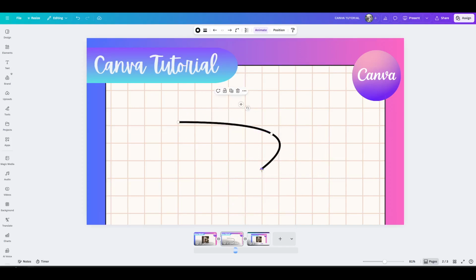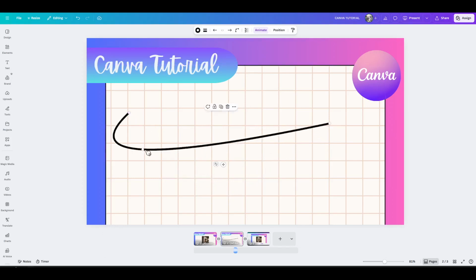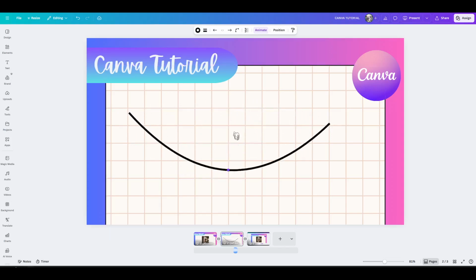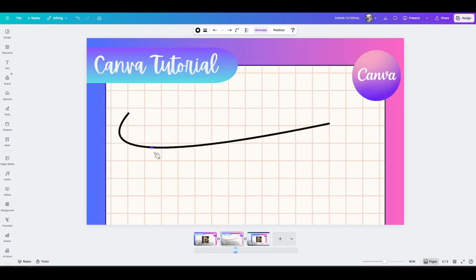Keep in mind that the line's original length and angle influence how dramatic the curve appears. Longer lines will create broader arcs, while shorter ones feel tighter and more pronounced. If you find the curve too subtle, drag the handle farther from the center. If it's too strong, bring it closer. Once you like how it looks, you're done.